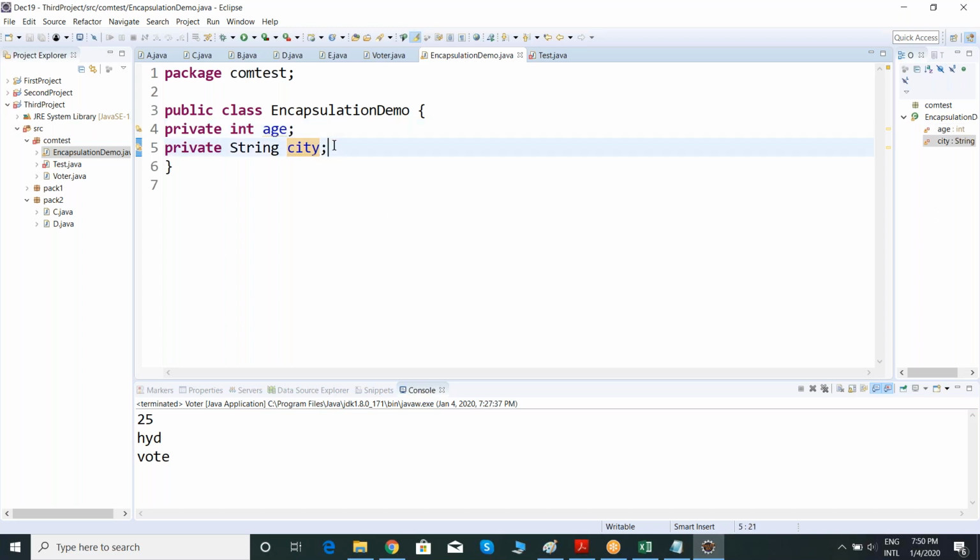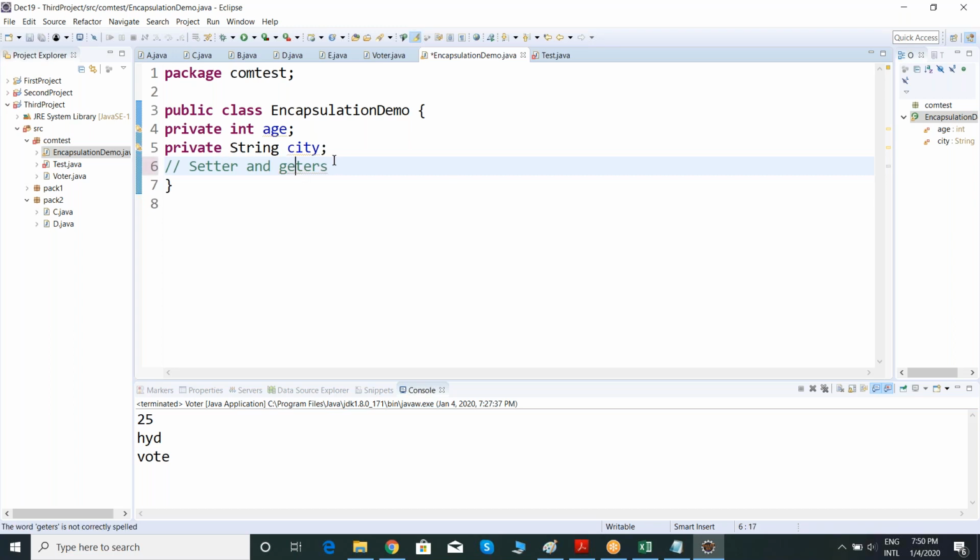Encapsulation is a process where we can access private variables of a class in other classes by using public methods. Those methods we call setters and getters. By using setters and getters methods, we can access the private members in another class.